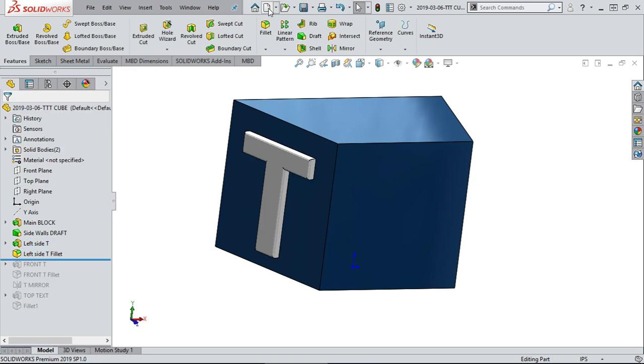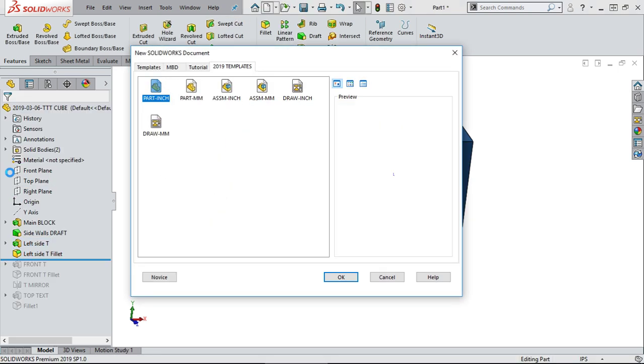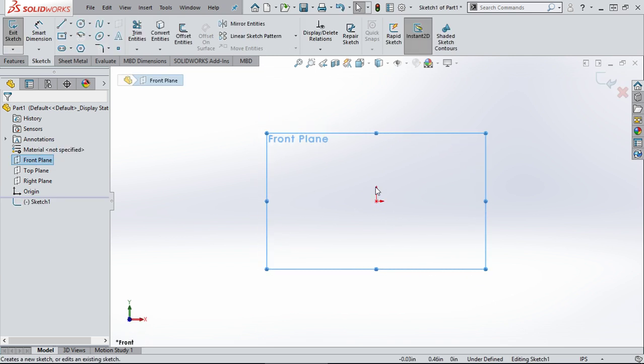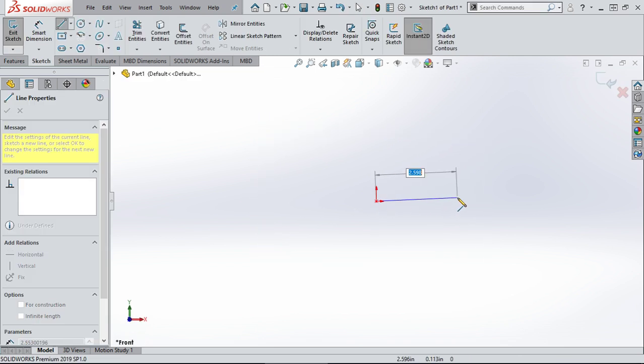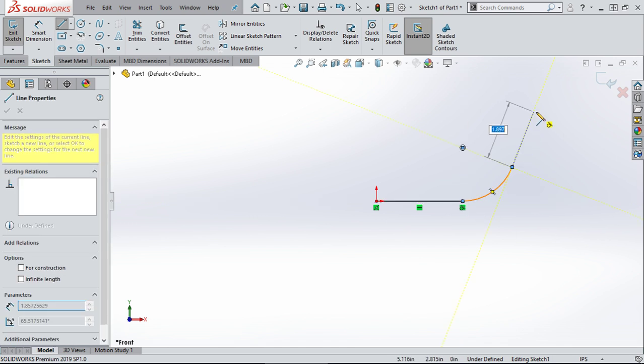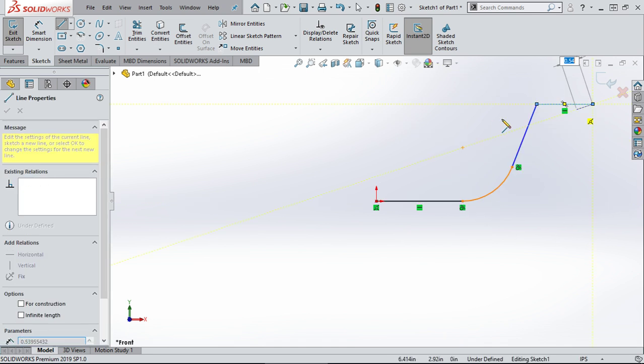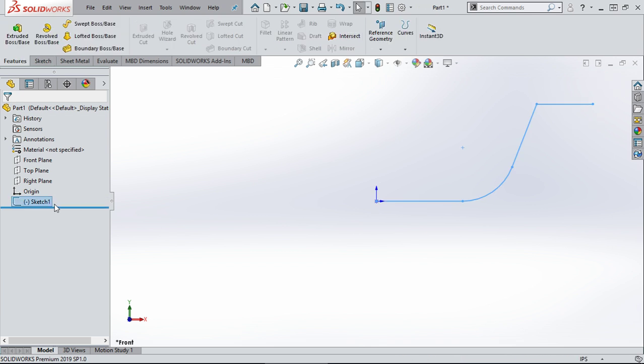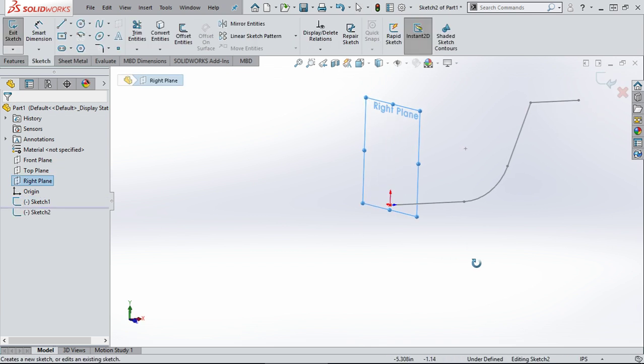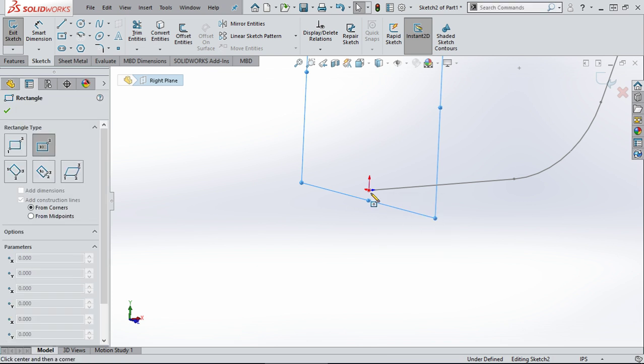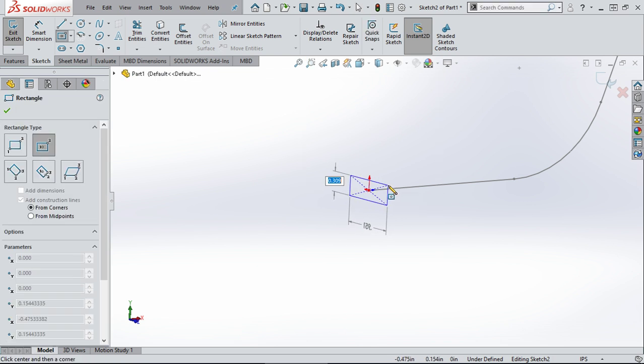Another one that I really like to use this in is the sweep command. Let's say I start a new part file here and I go to the front plane and I begin a line. I'm going to touch the end point of that line and come off of it. I'm going to come up at an angle and then just come straight across here like so. And I'm going to exit that sketch, and then I'm going to go to the right plane and create a rectangle. I'll do a center point rectangle here like so.